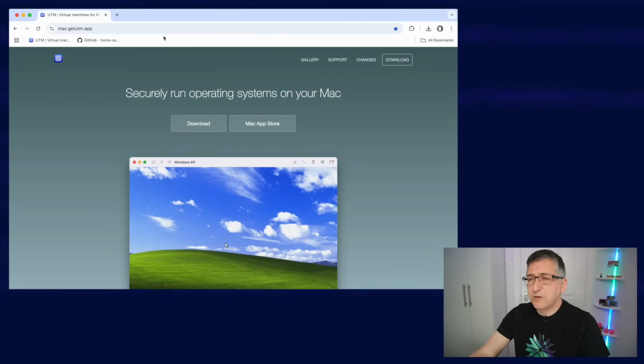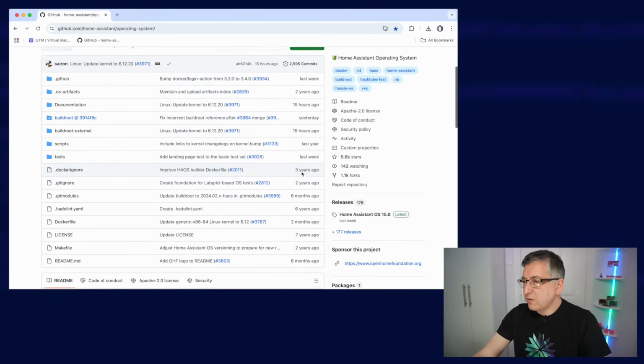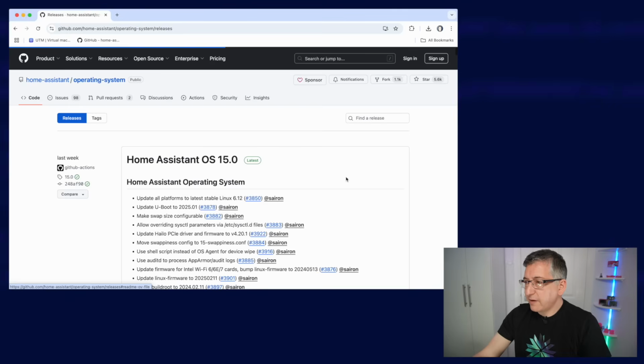Next, we need to download a suitable image for Home Assistant from the Home Assistant GitHub page. So don't worry, I will put a link to this down in the description, but it's github.com/home-assistant/operating-system. Now we need to scroll down to this releases section here and click on that. And you'll see the latest release, well, at the time of recording it's Home Assistant OS 15.0.